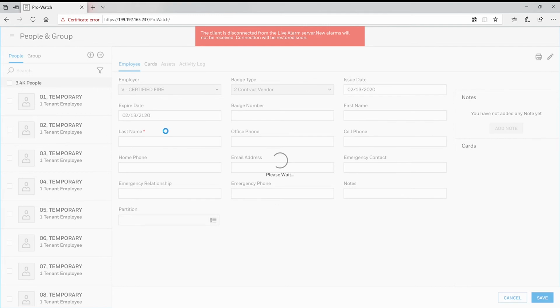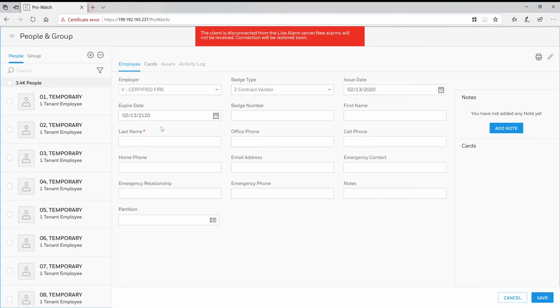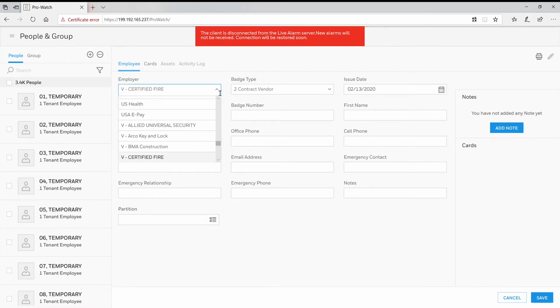In here, it's going to start bringing up the picture here. Now it's automatically going to pick your employer based upon your user login information. I can go in here and change the employer. You guys will only be listed as your tenant.